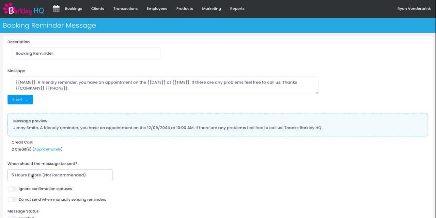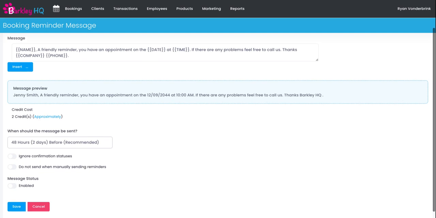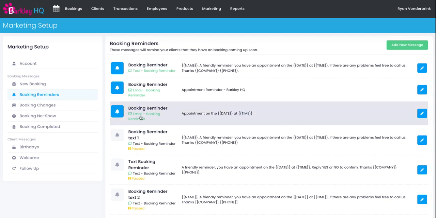Now on top of that, you can set up what time frame you want to send that. Most common is 48 hours or 2 days before the actual appointment. That gives them enough time to message you if you have a cancellation policy or they need to reschedule or something like that. Most important is to make sure that you enable the message as well. So that turns on this trigger-based system, and then save it at the end. So you can see now that's set up.